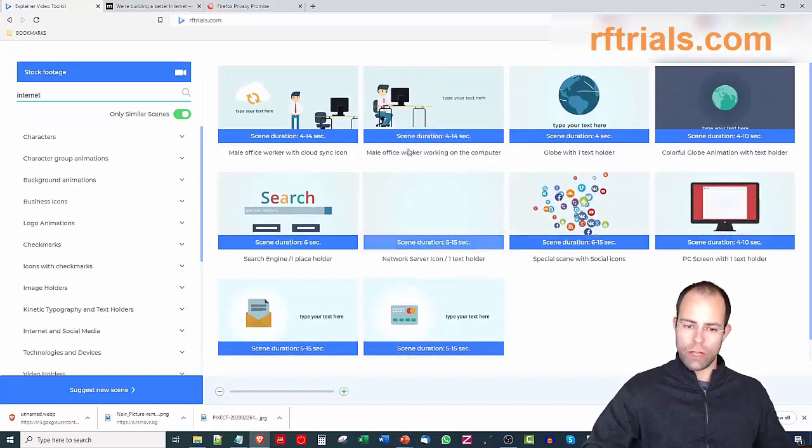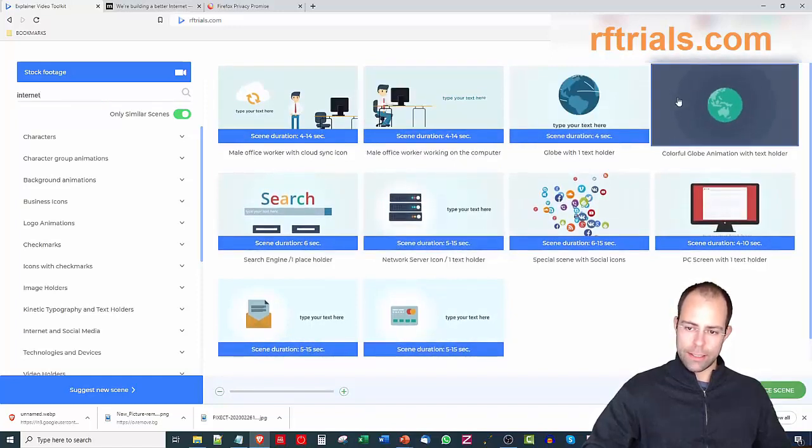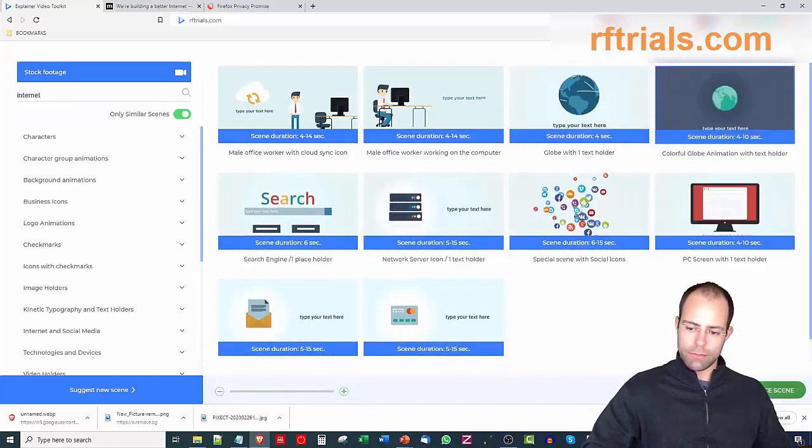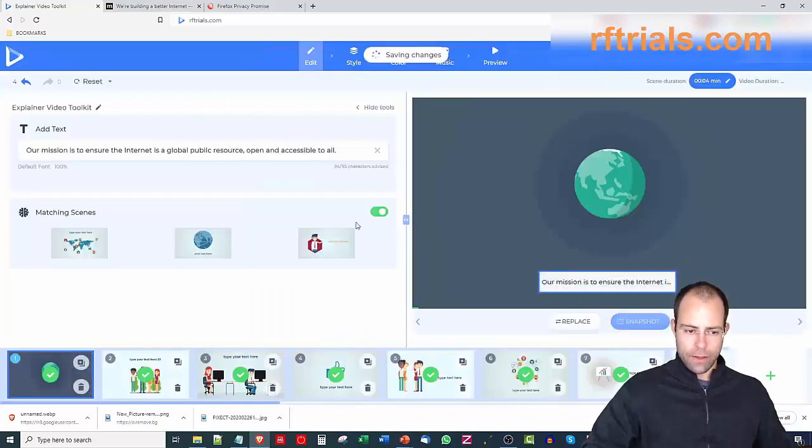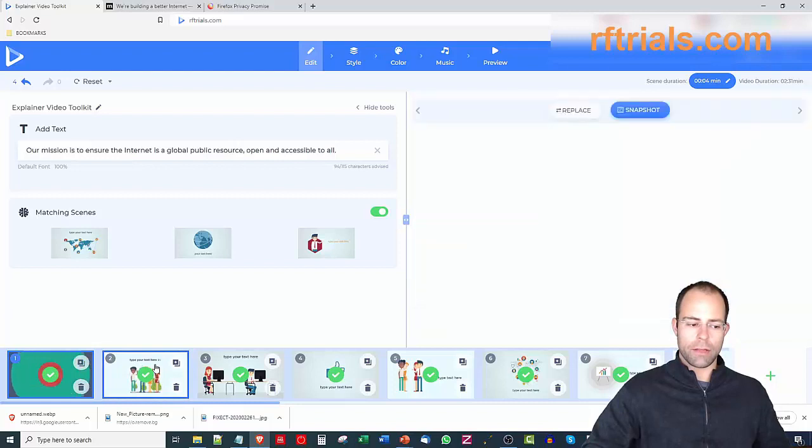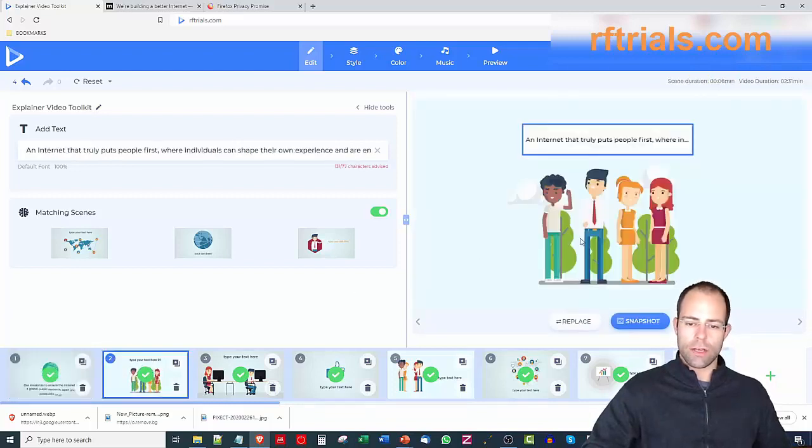So once you like what you see, click on the scene. It will open these buttons and click on replace scene. And now our mission is to ensure the internet is a global public resource, and it will load this scene so it matches the content. Now let's go to the second one.